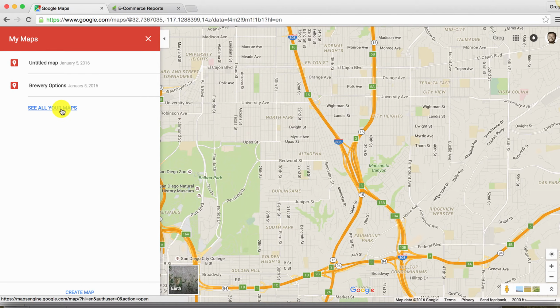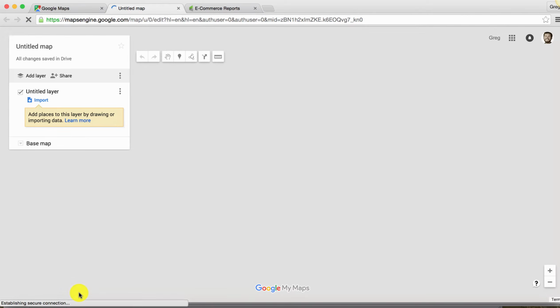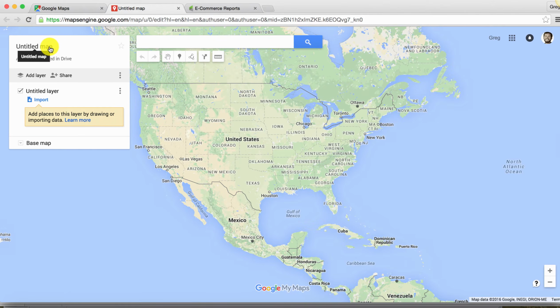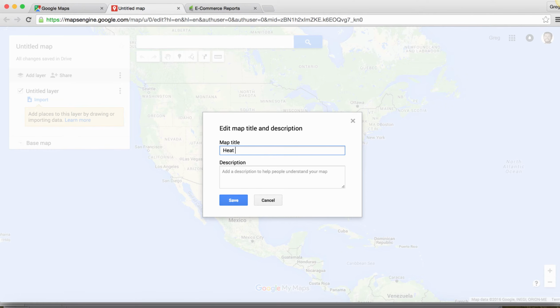But if we just click on either See All Your Maps or Create a Map, you can generate a brand new map. So what it's going to ask you to do is start plotting your different points, right? So let's give this one a name, and I'll just call this Heat Map Demo, and I'll say this is a demo for creating a heat map.